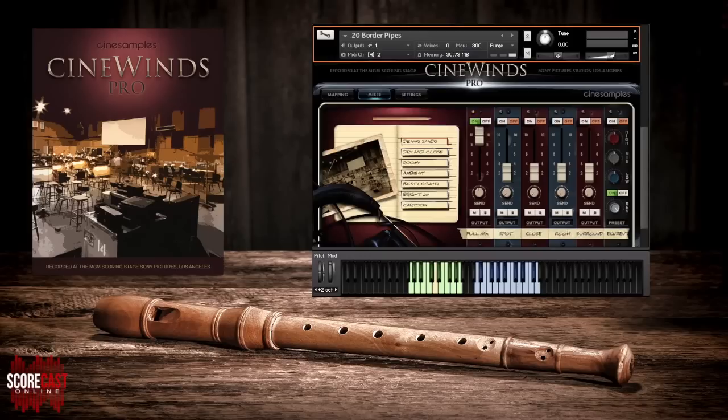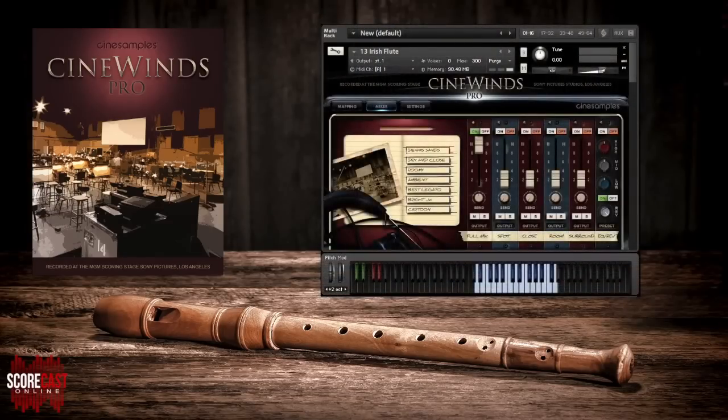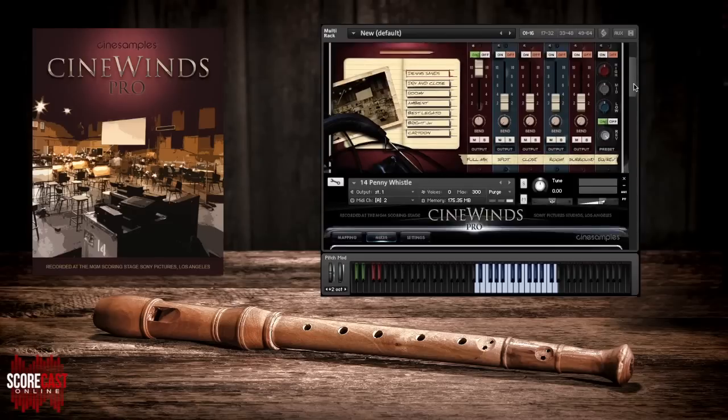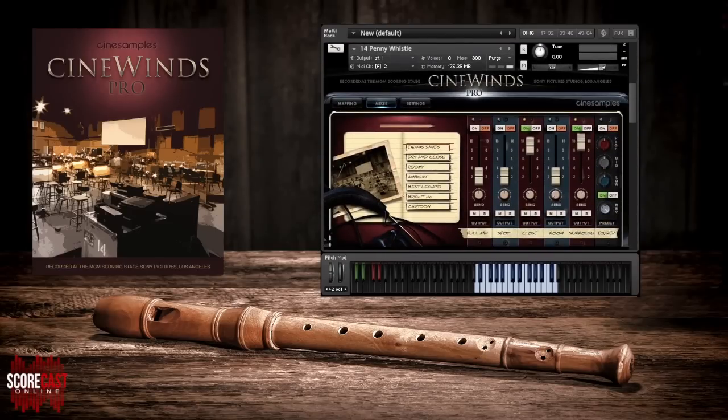There are a couple of extra features included within the ethnic section, so let's quickly go through those. The Irish flute, penny whistle, border pipes, and a duck include an alternative attack which can be triggered by low velocities. The Irish flute, penny whistle, baroque flute, and a duck include an embellishment option that starts and ends on the root note. This is called a short turn. This style of ornamentation is utilized constantly in traditional folk music.